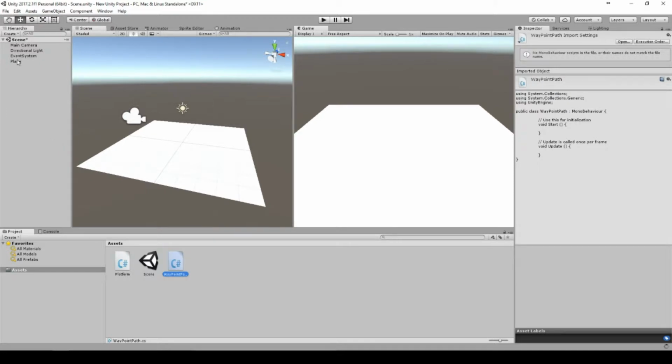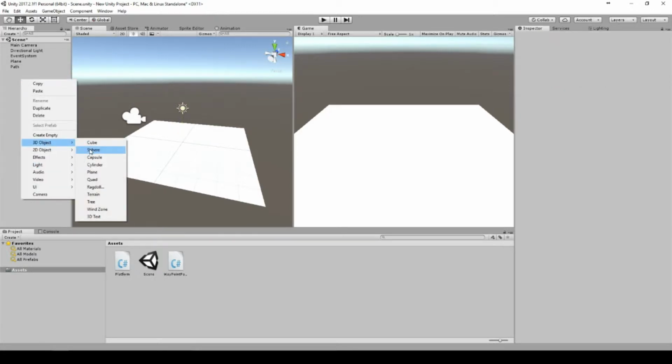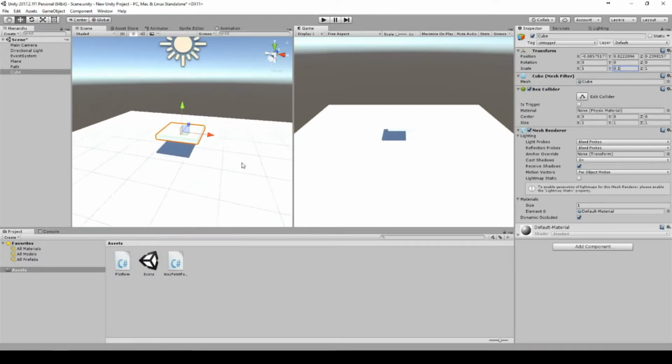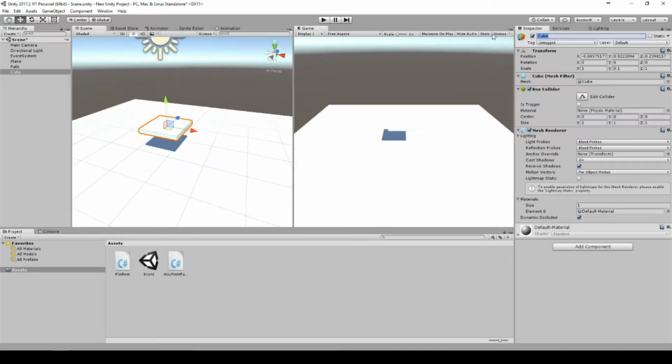In our scene we are adding an empty game object. We will call this pass, and we're creating a cube. This will be our platform, so we will make it not that high, and you will see this is a pretty decent platform. We will call this platform.